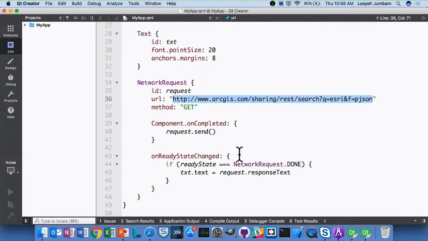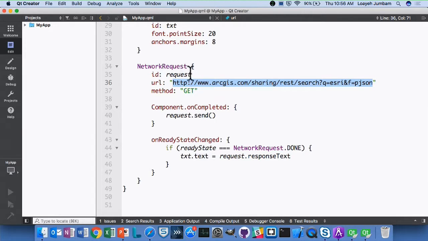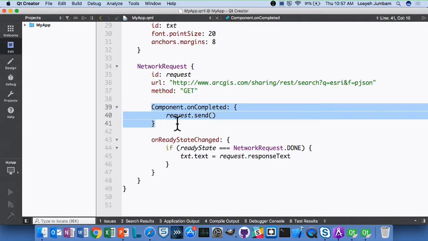And in the code, take a look at how the network request is made. You specify the URL that you want, and then you specify the method, whether you want a get or a post. And on Component.onCompleted, in this event handler, you send your request. I like this Component.onCompleted. It's similar to document.ready on the web. The good thing about QML is every object has this event handler, so you know exactly when every object is ready for you to use.